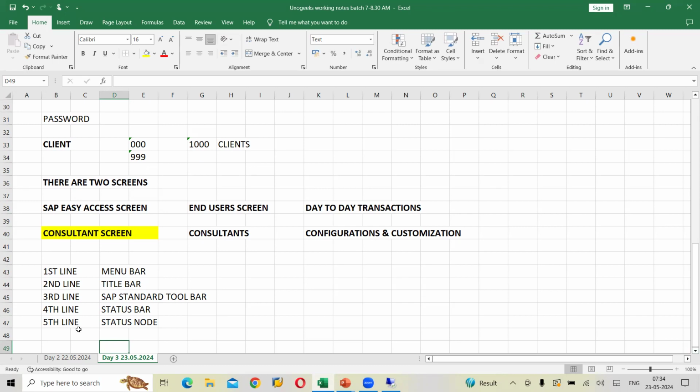Remaining things are same as your MS Office. And additionally, we have sixth. So new thing is command field or command box. Command field. And next one, we have navigation path or navigation menu. Seventh line is nothing but navigation menu.